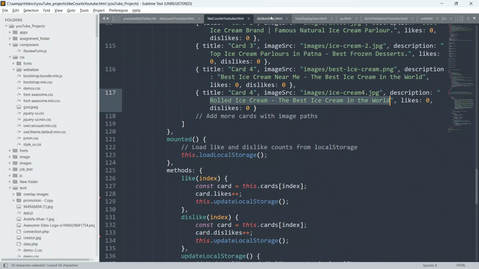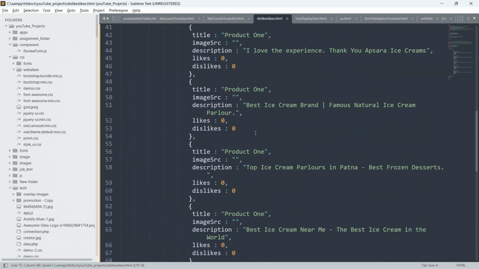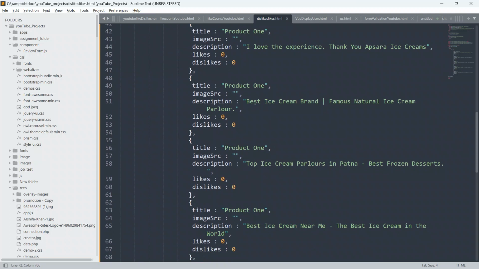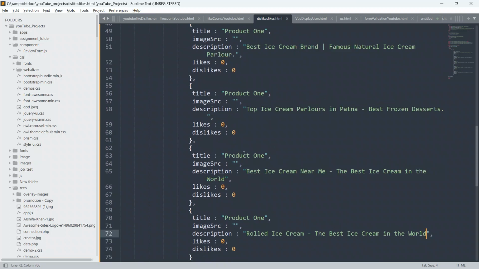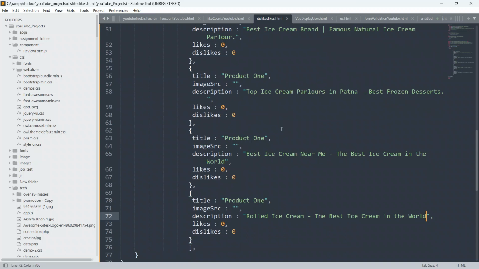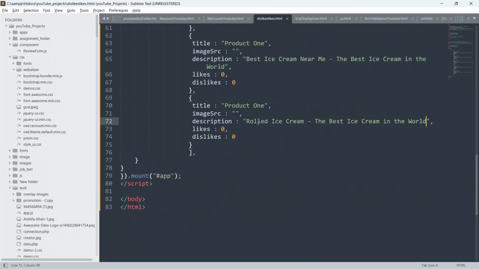Paste it here. So guys, now we have defined our descriptions: I love the experience, thank you Apsara ice cream. Here are the descriptions: best ice cream brand, famous natural ice cream parlor, top ice cream parlors in Patna, best frozen desserts. And here also descriptions: best ice cream near me, the best ice cream in the world, rolled ice cream, the best ice cream in the world.